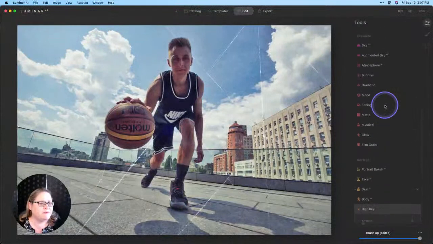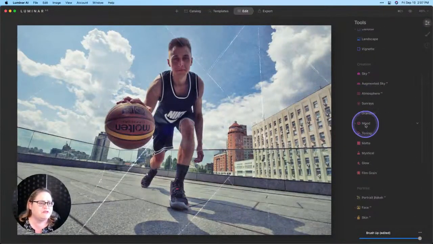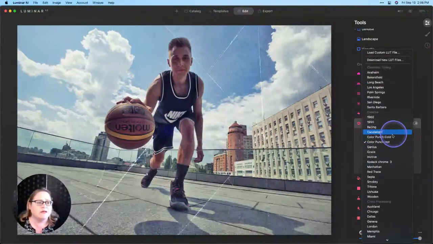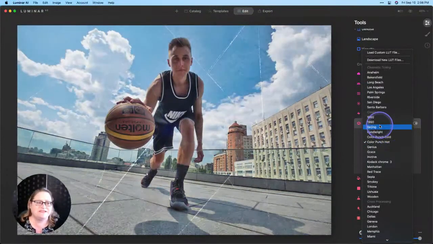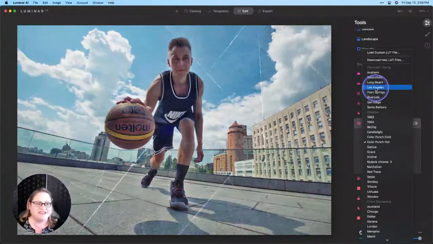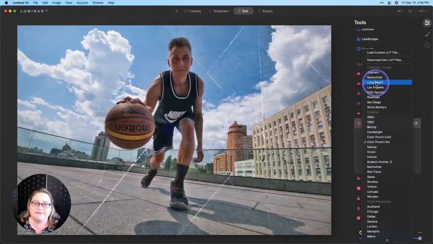All right, and then we're going to scroll up here under the Creative section to the Mood tool. This is the tool where you can load up any one of the number of LUTs that we have built into Luminar AI, or you can load ones that you've downloaded from other software and elsewhere on the internet. There are literally thousands upon thousands of them out there. Many of them are free, and they do some really cool color grading to your image so you can change the look and feel and the mood of your photo just by changing the LUT. If you want to load your own custom LUT that you have stored on your hard drive, all you have to do is go up here to Load Custom LUT File and locate that on your hard drive.